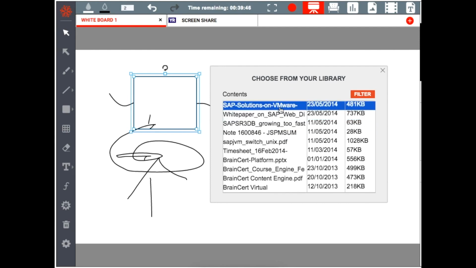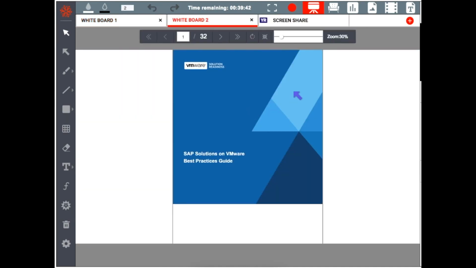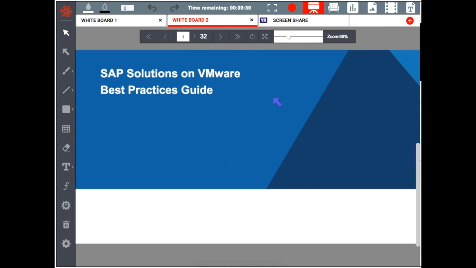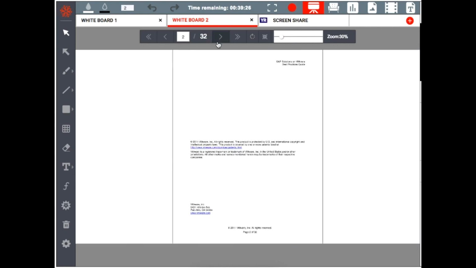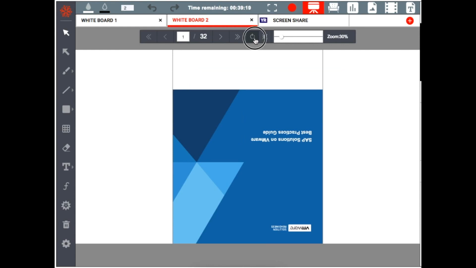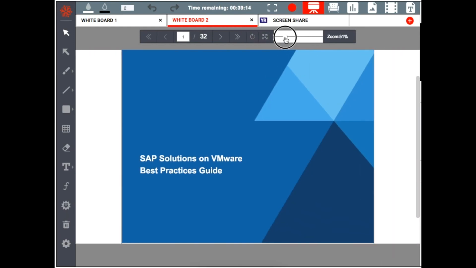Let me simply select one of these documents, a vendor document. It basically loads the document on your whiteboard screen. Here you have all these document-specific tools. This is fit to screen, so that fits the document to your computer's screen resolution. You can go to the next page, and you can go back, and you can go to the end of the document, or you can also rotate the document. And you can also zoom in or zoom out a specific document.